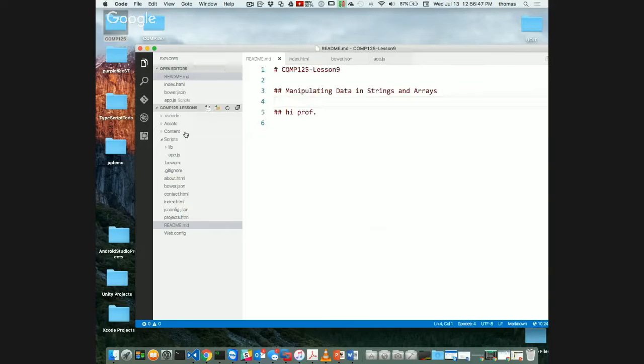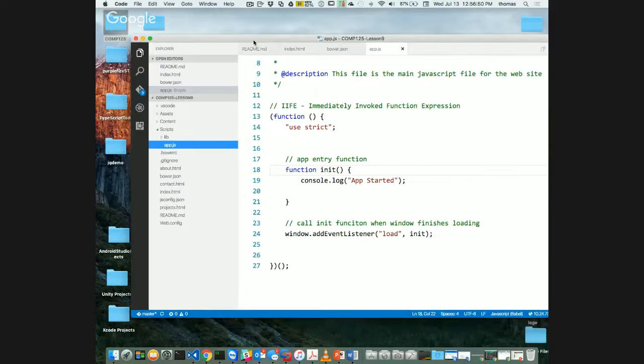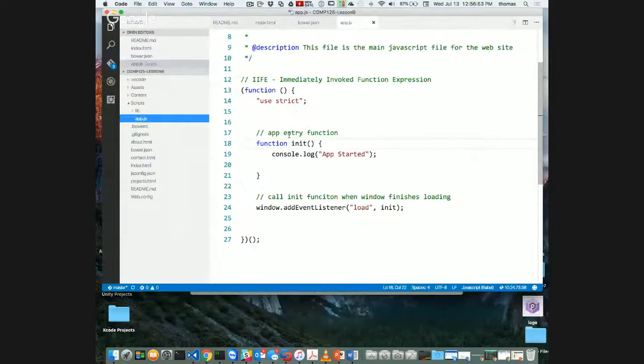And then, as you can see on the left-hand side, we've got everything. Here's our app.js from last day. And again, we've cleaned it up. There's nothing much in here. We've got an app started, right? So we've got a baseline of code that we're going to be using again today, right?